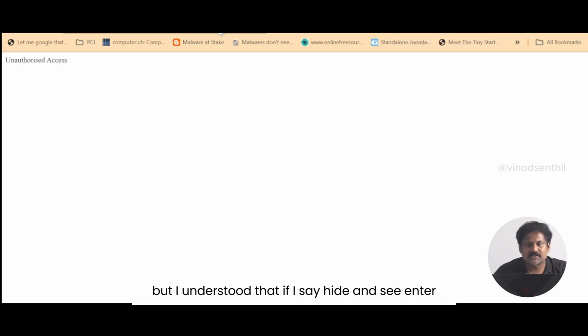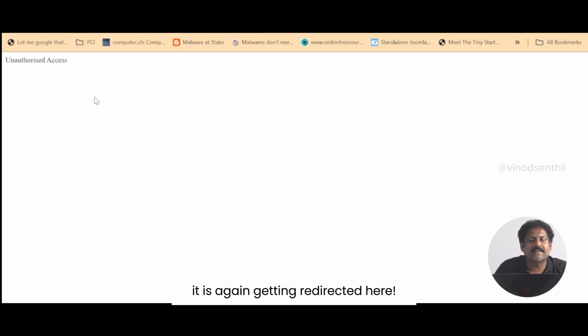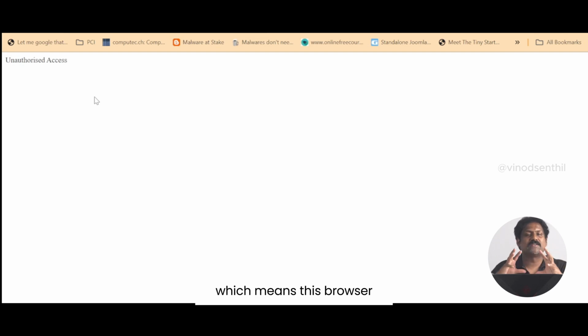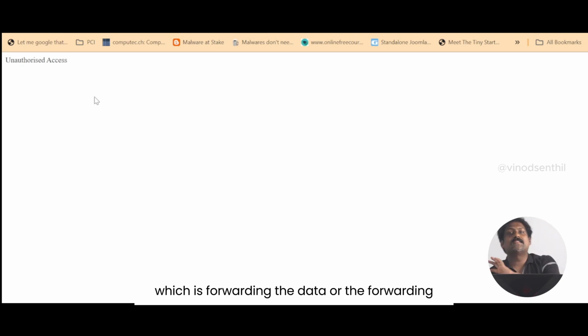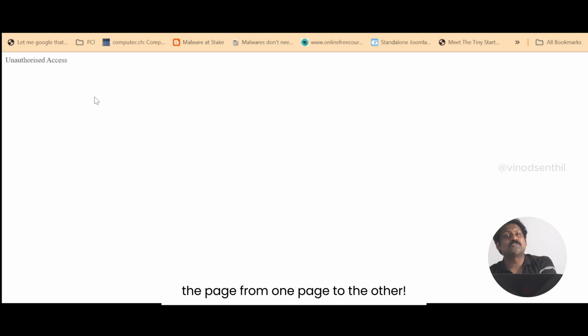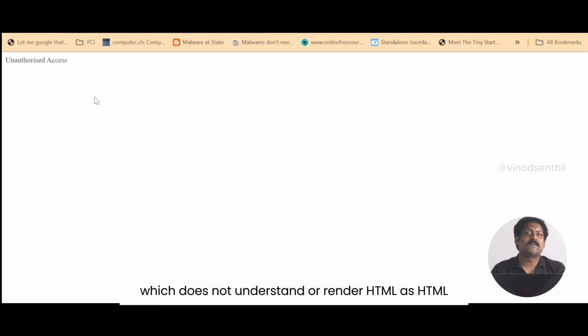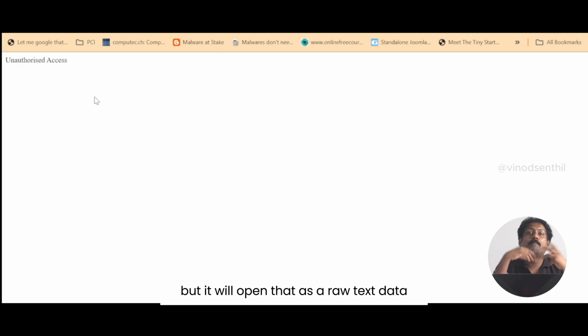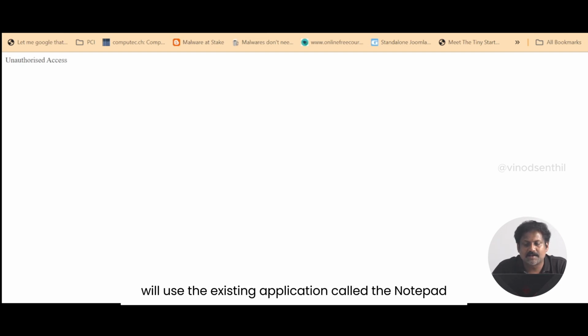But I understood that if I say hide and say enter, it is again getting redirected here, right? Which means this browser, which understands HTML data, has an HTML function which is forwarding the page from one page to the other. So what should I do? I should open the same file hide.htm in an application which does not render HTML as HTML, but will open that as raw text data. So what is the application we'll use? Simple, we'll use the existing application called Notepad.